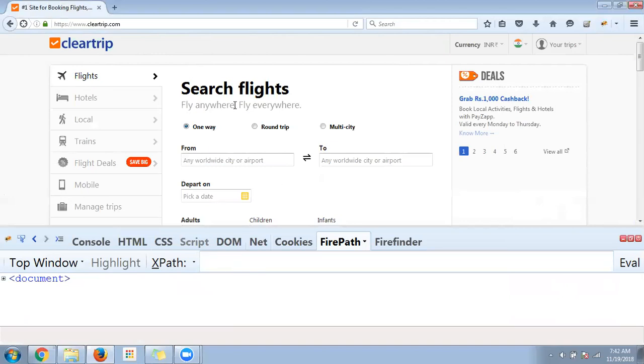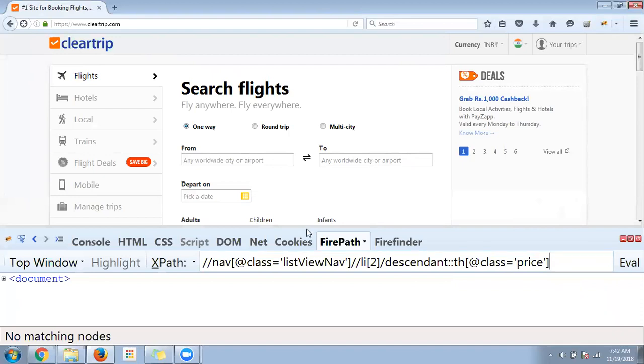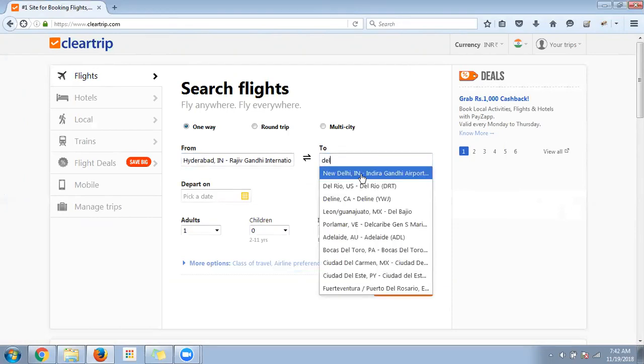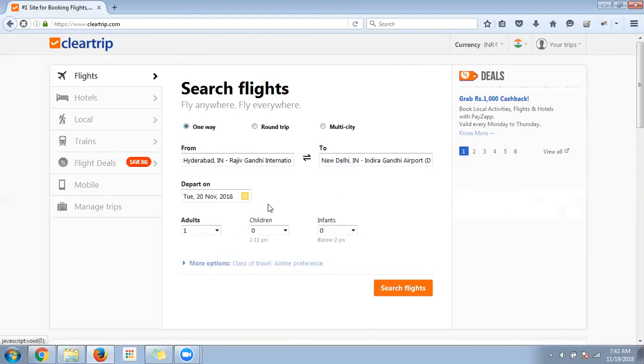This is the window, right? Okay, no matching nodes. I tried from Hyderabad to Delhi and I picked a date. After that, I got this particular thing. So what do I need to do in the page? Can you go from Hyderabad to Delhi? Pick any date and just go for search price.